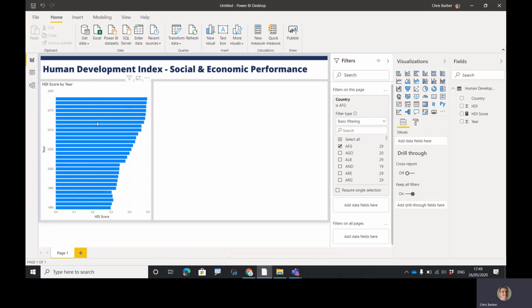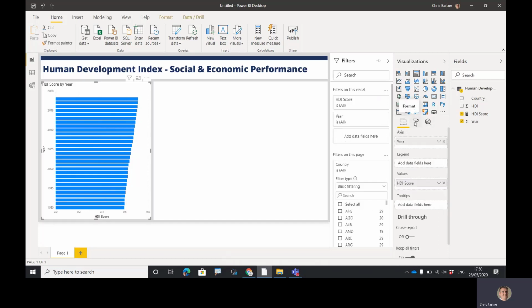Okay, so we now have an HDI score here, and I'm just going to unselect Afghanistan, so we've got all countries involved. The first thing I'm going to do with this is, we can see that we've got a change based on the size of the bars, but we can also do this using the color of the bars using conditional formatting.